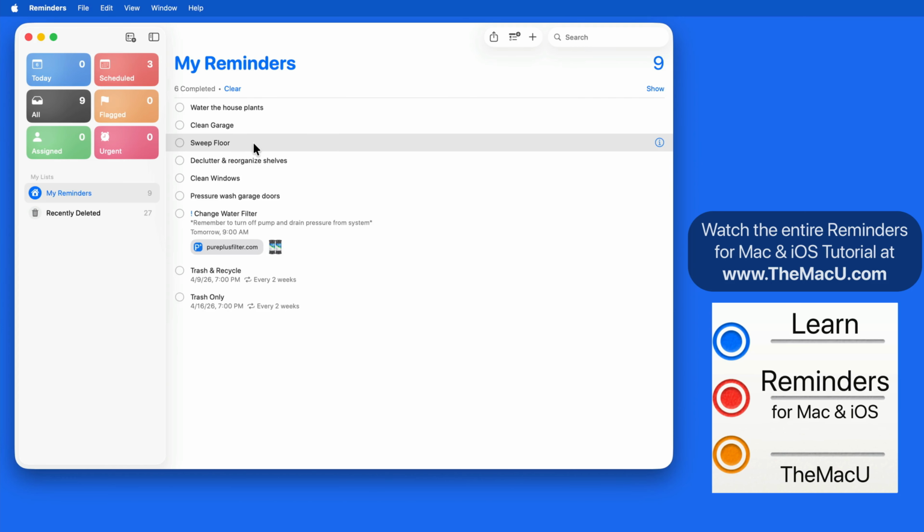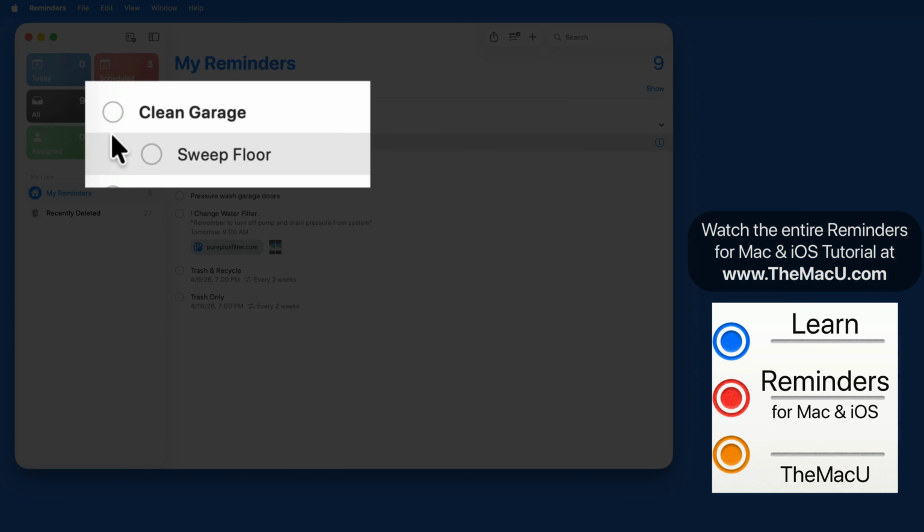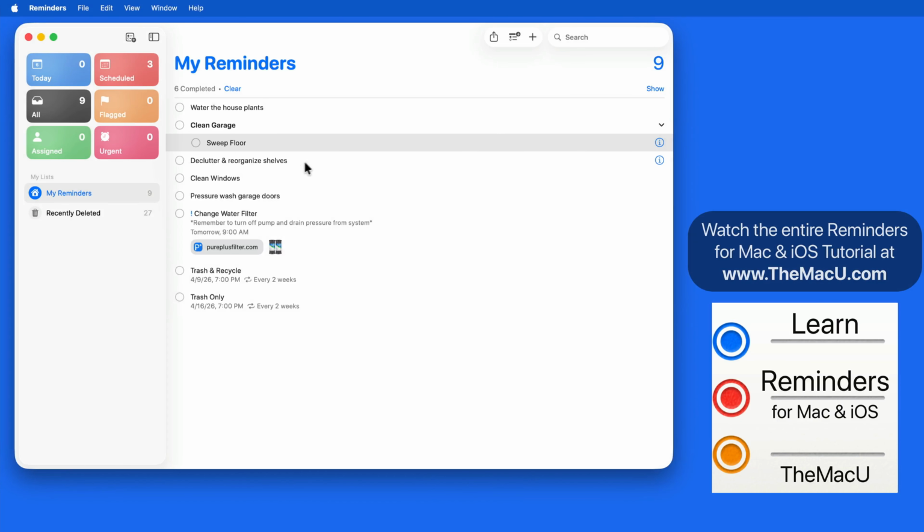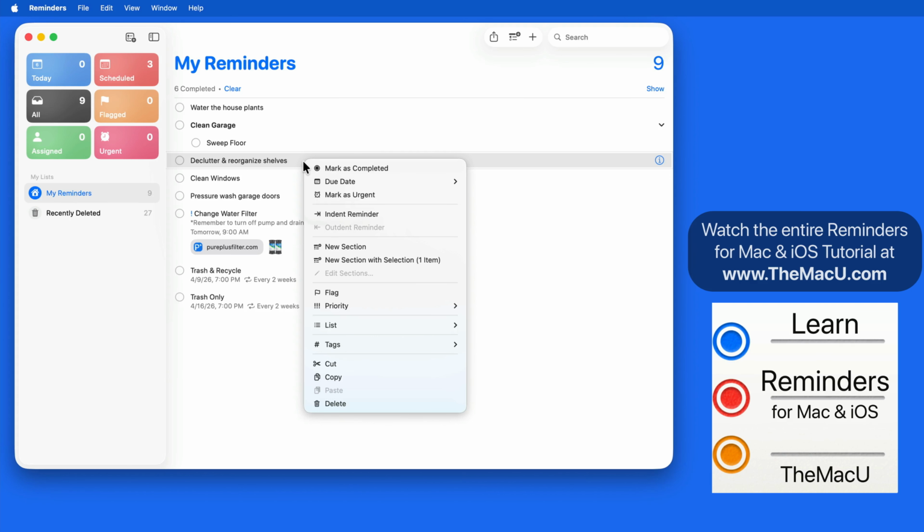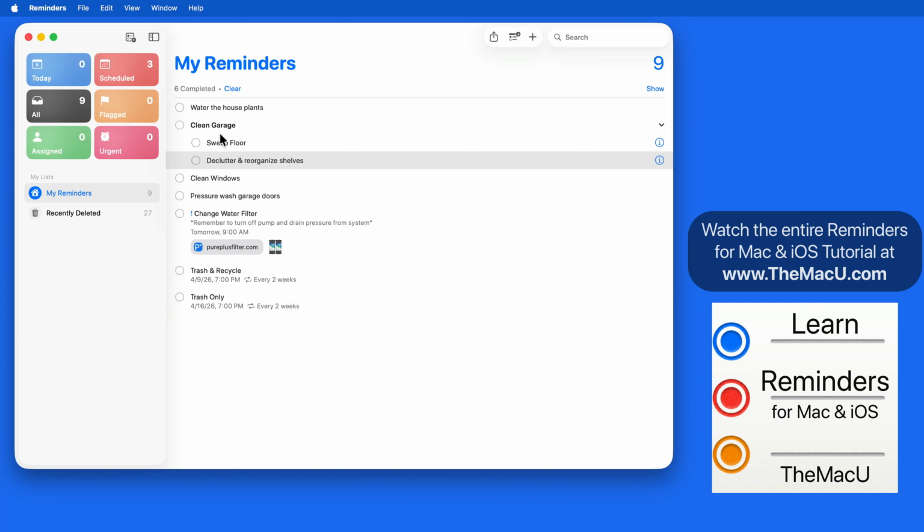First, let's click and drag the sweep floor reminder on top of the clean garage reminder. Release, and it indents the sweep floor reminder, making it a subtask. Next, let's right-click on the declutter reminder and choose indent reminder. That also makes it a subtask of the clean garage parent reminder, which is displayed in bold now.